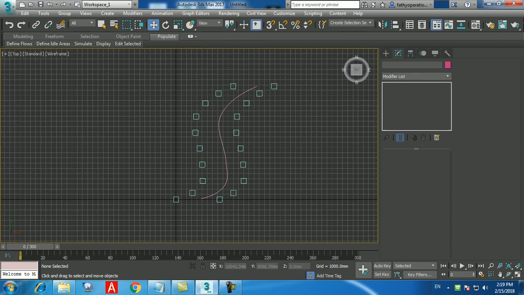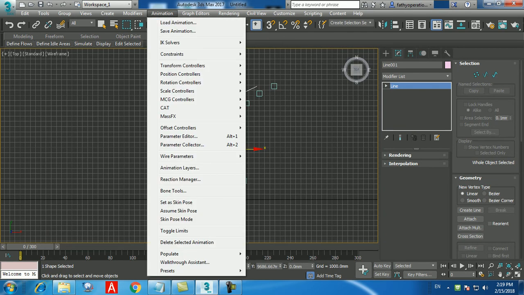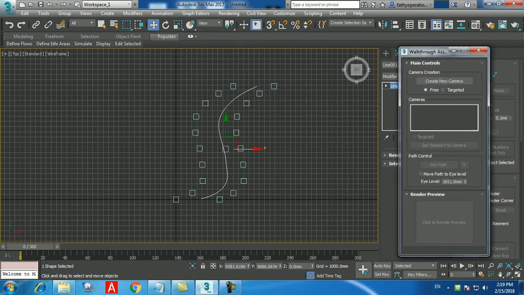Done? Okay. Now select the line and go to the animation and choose walkthrough assistant. Make sure the free camera is selected. Create new camera. So you will see a new camera over there.